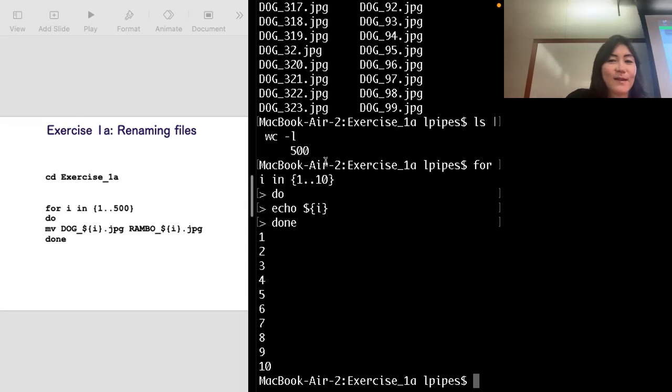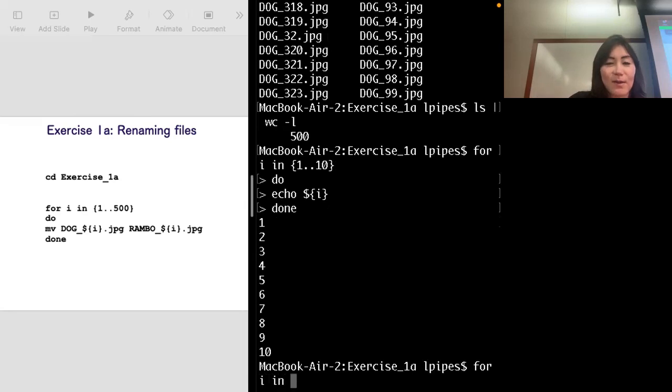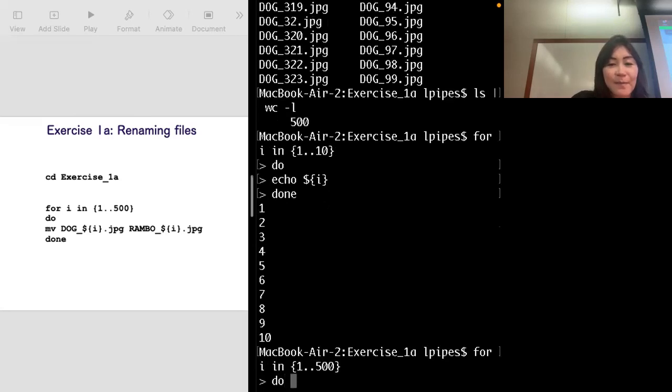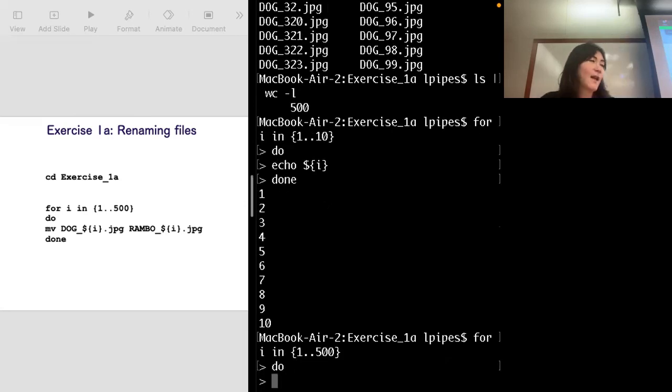We have these dog pictures going from 1 to 500, so we would do inclusive bounds 1 to 500. And then to rename the file, we use the mv command, which moves the old file name to the new file name. So we can do mv dog underscore, and then we have our variable name here. But actually, before I do this, mv is a really powerful command, so I like to make sure I'm moving it to the right file name.